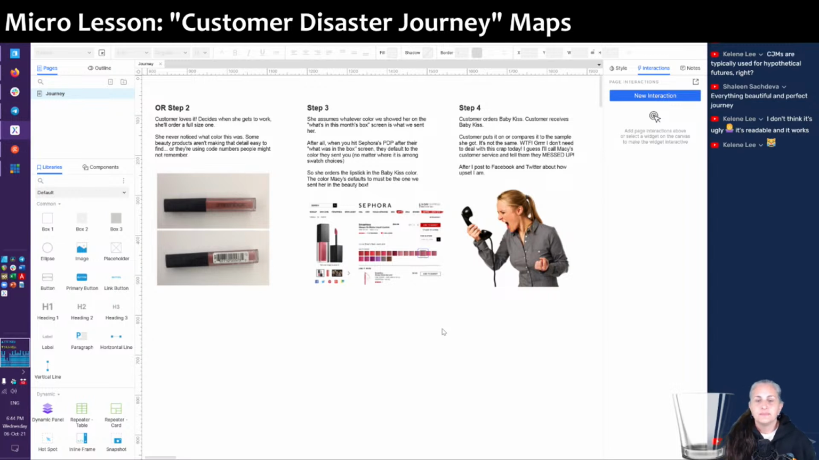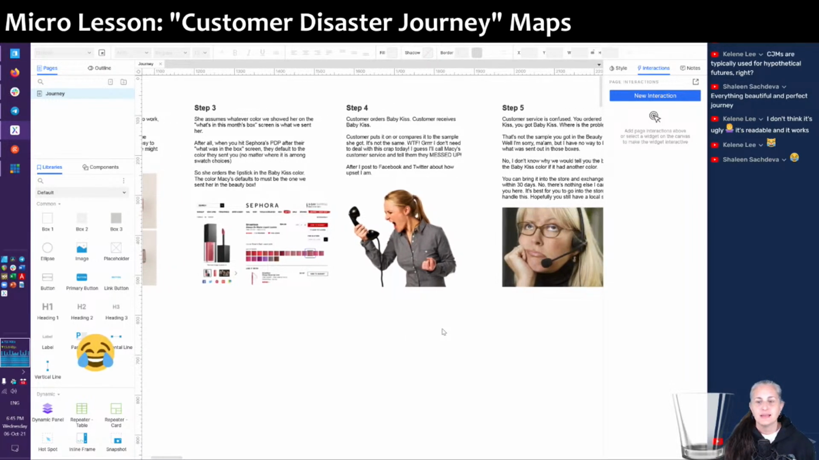Step 4, customer orders Baby Kiss. Customer receives Baby Kiss. Customer puts it on or compares it to the sample she got. It's not the same. What the fuck? Ugh, I don't need to deal with this crap today. I guess I'll call Macy's customer service and tell them they messed up after I post to Facebook and Twitter about how upset I am. And I have just a stock photo of a woman yelling into a phone. Step 5.